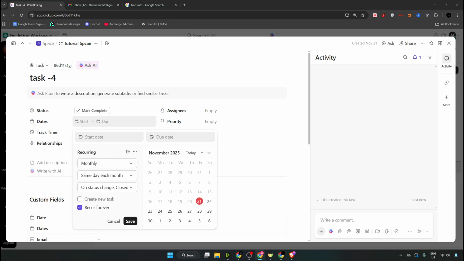Okay, now what is yearly? Repeat once a year. It is good for anniversaries, renewals, or yearly goals. Now, you can also set custom recurring tasks. This is an advanced option. You can choose things like repeat every 2 days, repeat every 3 weeks, repeat only on Monday, Wednesday, Friday, repeat on the first Monday of every month. It gives you full control.